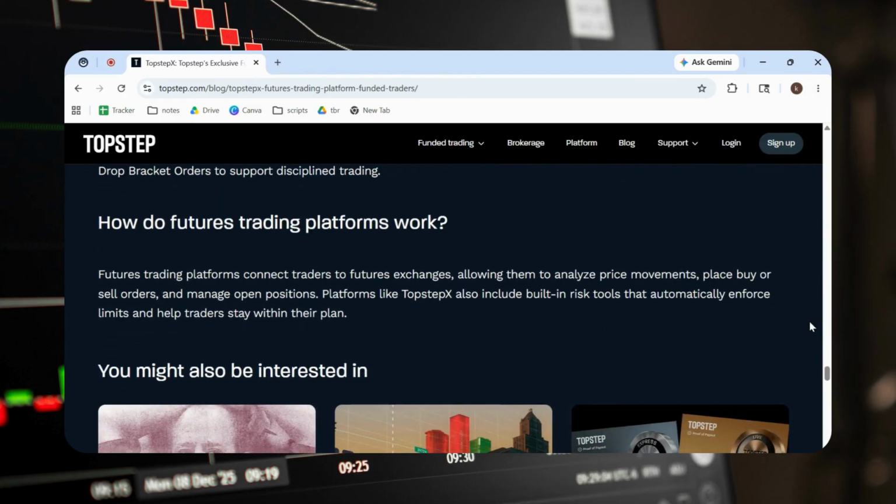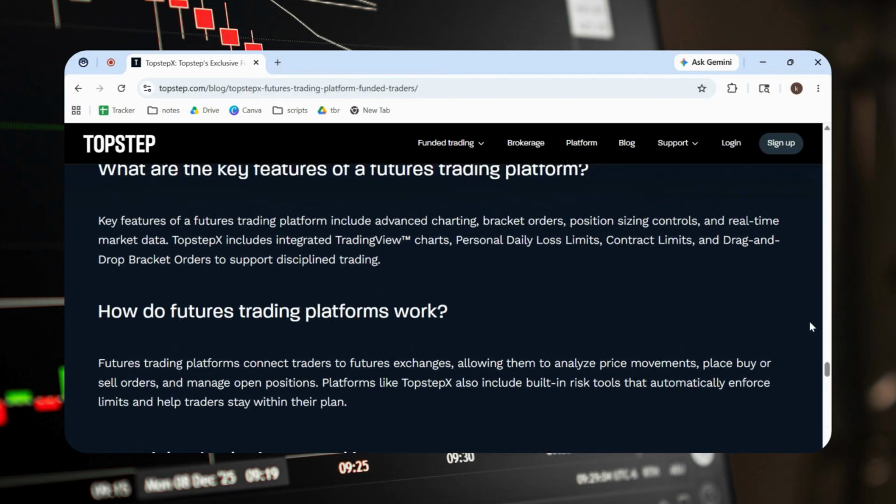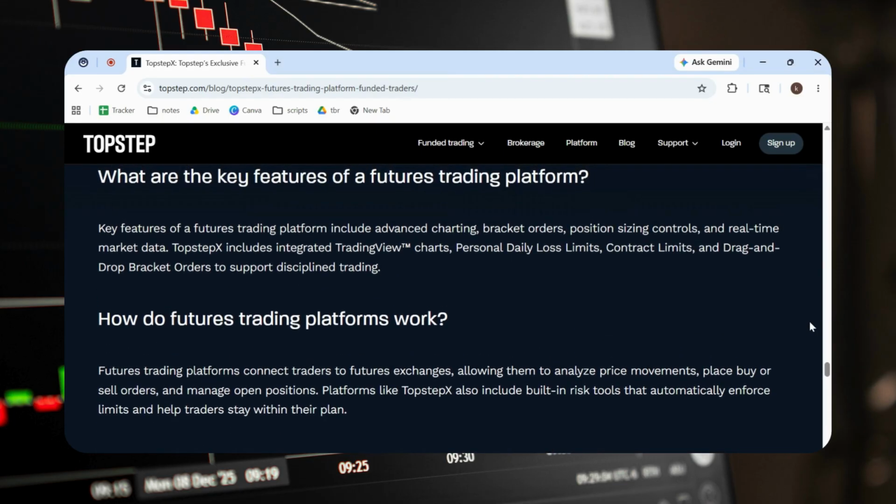Once everything is set, you'll see TradingView style charts connected to your Topstep trading workflow through supported integrations or inside the Topstep X platform. Following these simple steps makes connecting TradingView to Topstep quick and easy.